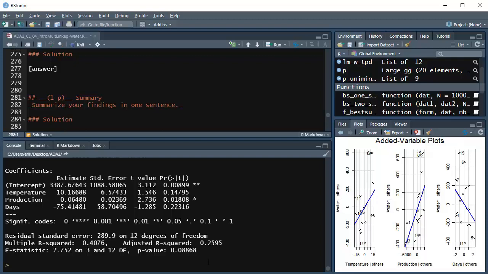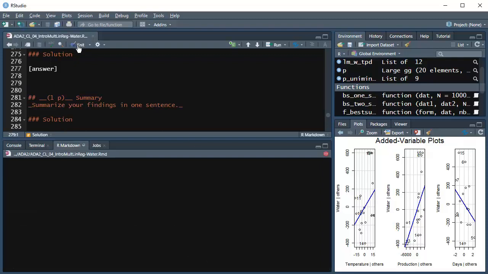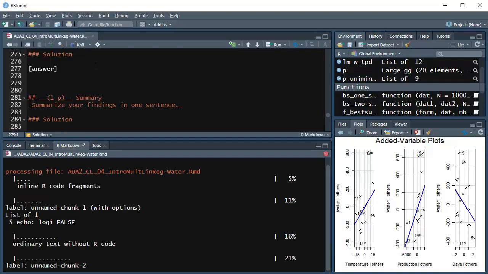If you'd like, you can add a second sentence that says model assumptions for the multiple regression were met. All right, that is everything for this assignment. I made a couple changes. I'll go ahead and knit this.